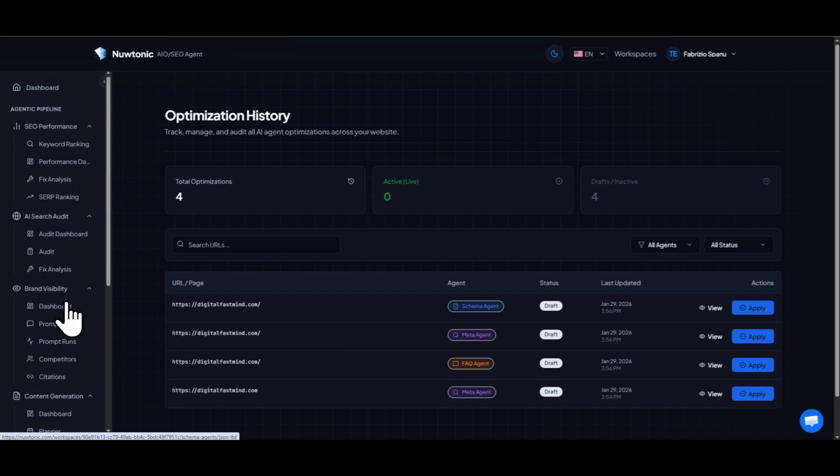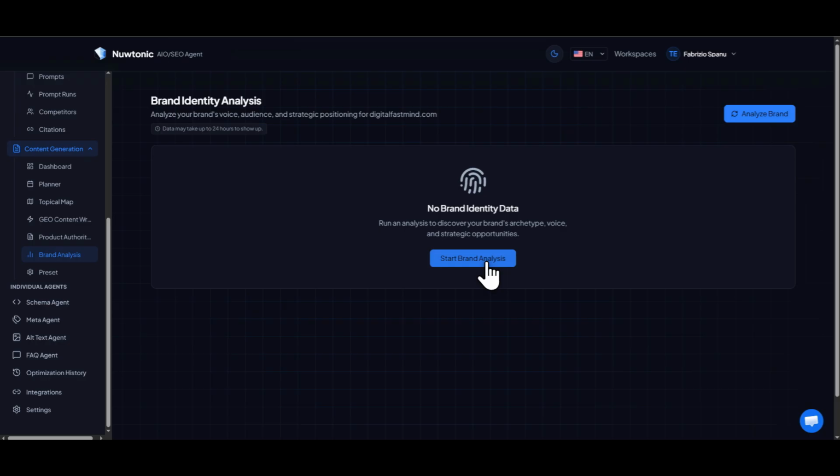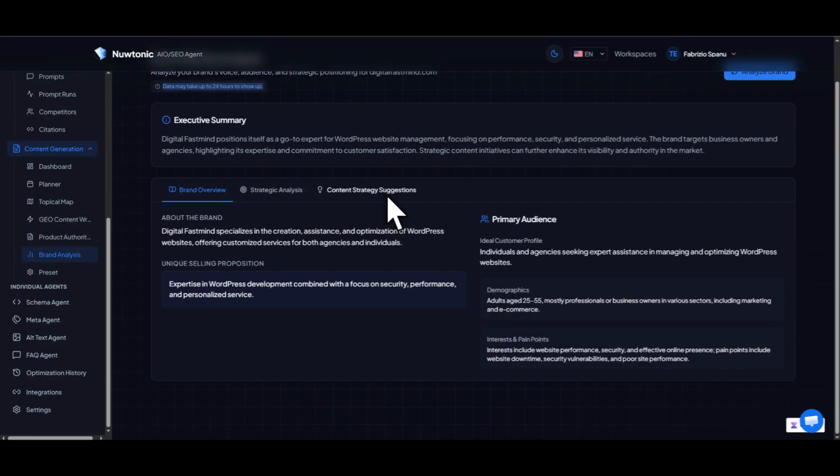So the Nuwtonic has a look and deal now. I think it's a quite interesting and solid tool so far. There are bugs for sure, just a few ones. I haven't dug deep too much. In my case, the brand analysis failed. I will restart it and see how it does, but it was failing. It said that data may take up to 24 hours to show up, and now it's working. So it was a temporary glitch, as you see.